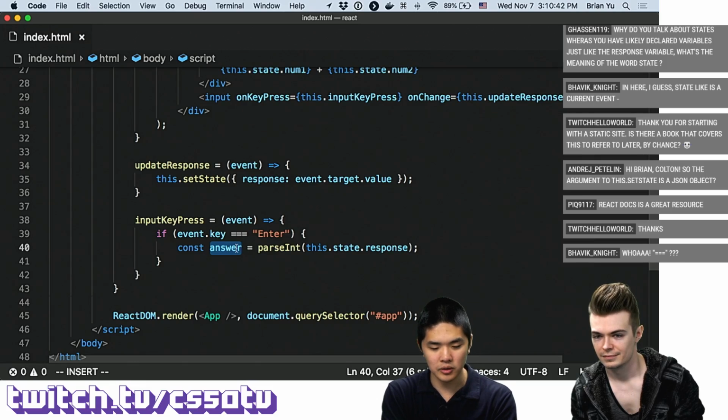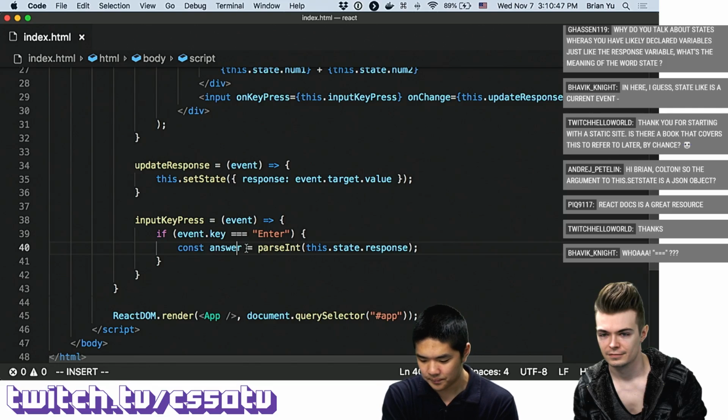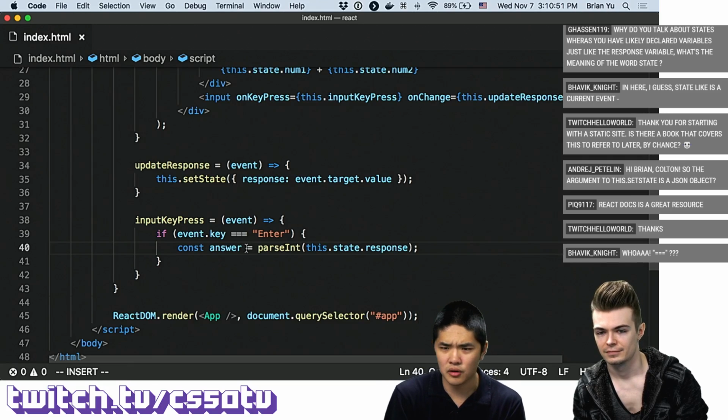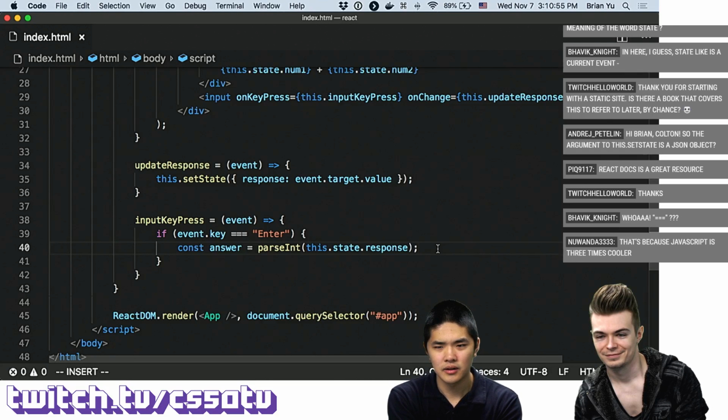So I've defined this variable called answer, which is what it is that the user has typed into the input field. And now what I want to do is check to see whether or not the user got the answer right or not. Did the user get the answer right? And so how might I check that? Well, all right.